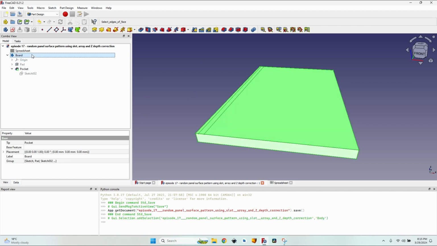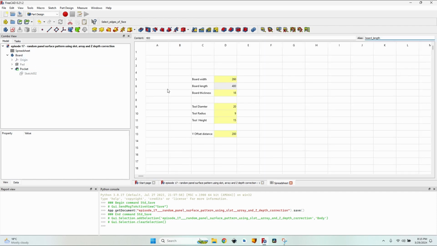First of all, I've created a board which is parametric in a spreadsheet. If you want to know exactly what I did here, there's an episode about creating a parametric board on my channel. Just go to the FreeCAD parametric playlist and you will find everything. I won't explain it now.